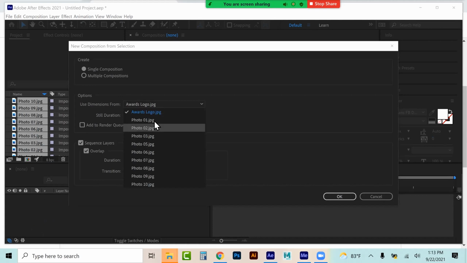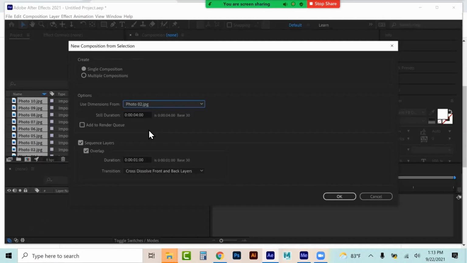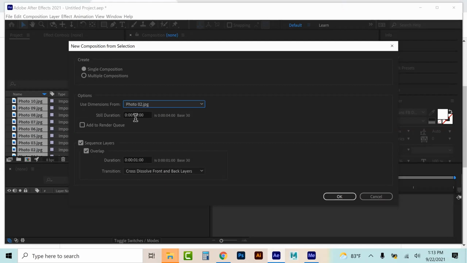Well, I don't know which one of these are close to being 1280 by 720. So I'm just going to choose one. I have no idea. And it says, how long do you want your stills to last? Now, I did say 3 frames per second, 10 pictures, 30 seconds minimum. But the weird part, guys, is that 4 seconds per image is actually better.